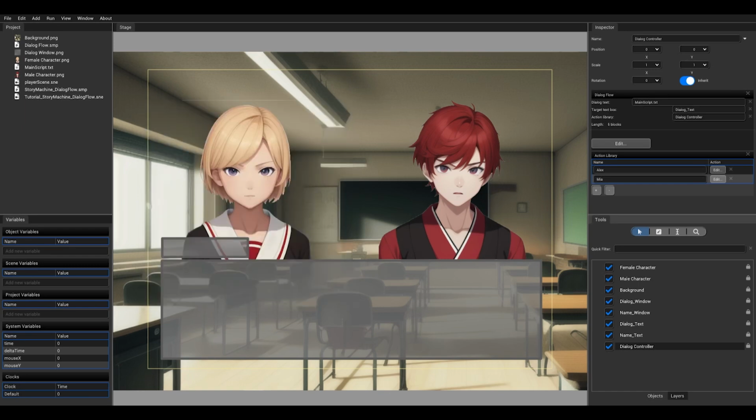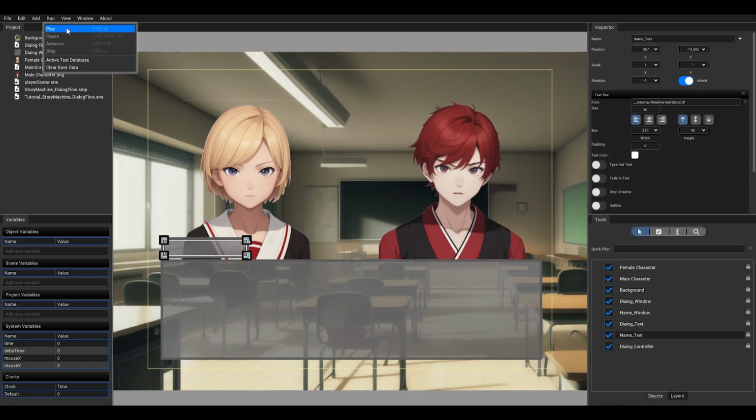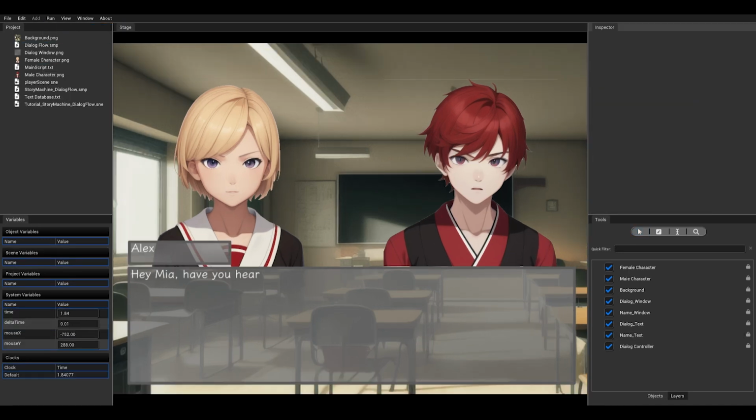Also, let's not forget to turn off the Type Out Text option for the name text box so that the name is displayed instantly. Okay, let's test everything out one more time. Looking good. So now, the name of the character that is currently speaking changes according to the order of the dialog text.